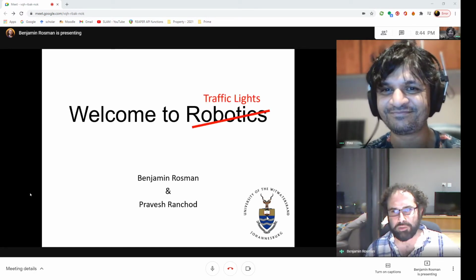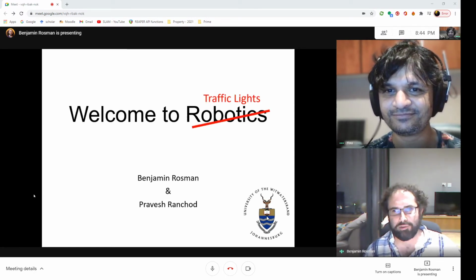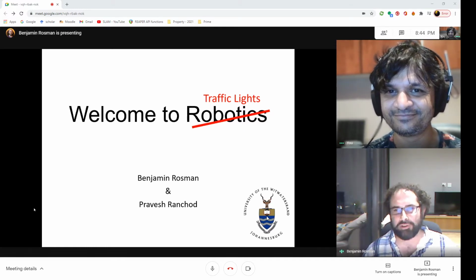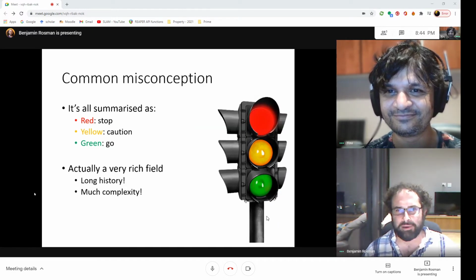So we talk about this as robotics, but really you all know this better as traffic lights. So we're glad and excited that you've chosen a course on traffic lights to work on for your honors or your master's course. And really, people have this common misconception that traffic lights are all easy and it's all about just red, yellow, and green. But this is actually a very complex subject with a rich history and lots of complexity. By the end of this course, you guys will be repairing traffic lights on all street corners.